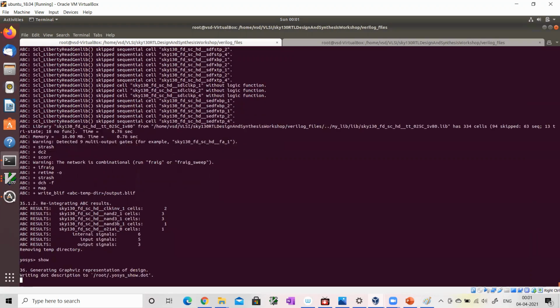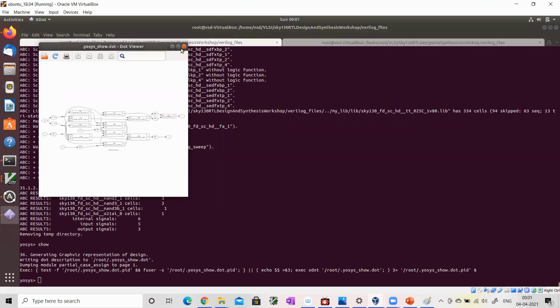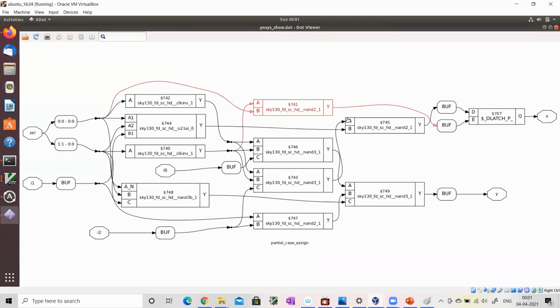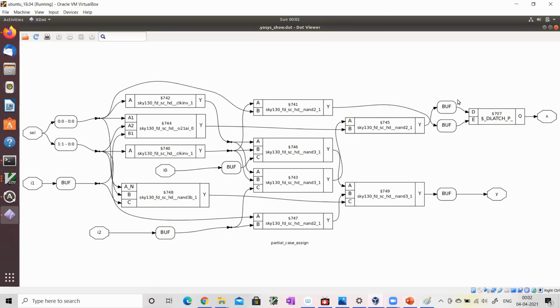Show. Let's look at it. So clearly, if you see, y is not having any latch in its path. If you see in the path of y, there are no latches. This is what we expected, correct? In the path of y, there is no latch. In the path of x, there is a latch.